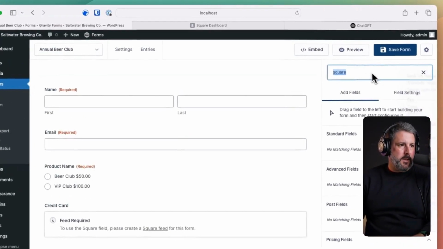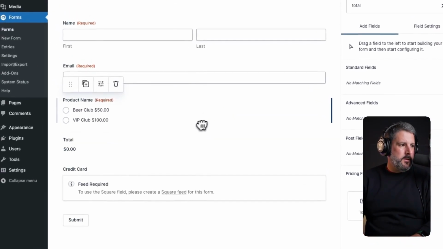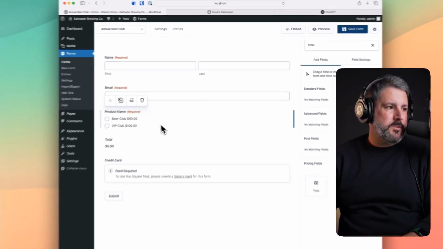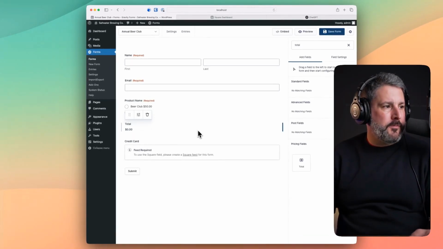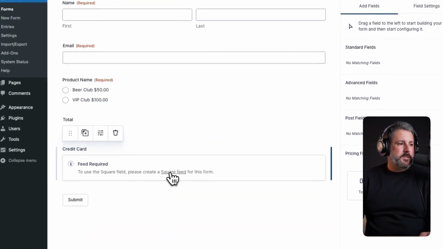And we can add in one more. We can do total. That way, if you added other stuff in the future, or maybe there were multiple things you could buy, that total will appear there. So just a little bit of good practice right there. So basic form: name, email, product, total, and then this is going to ship off to the Square credit card. But first, let's set up that Square feed.